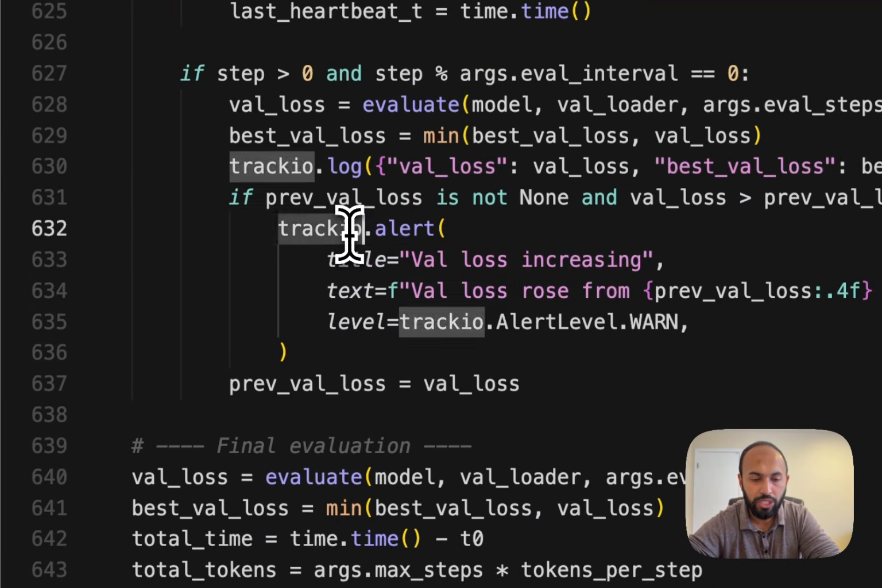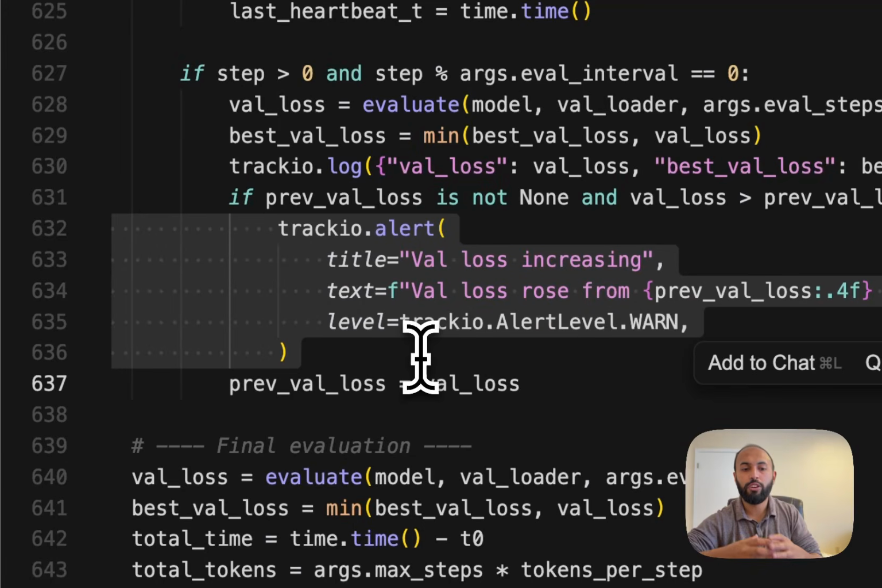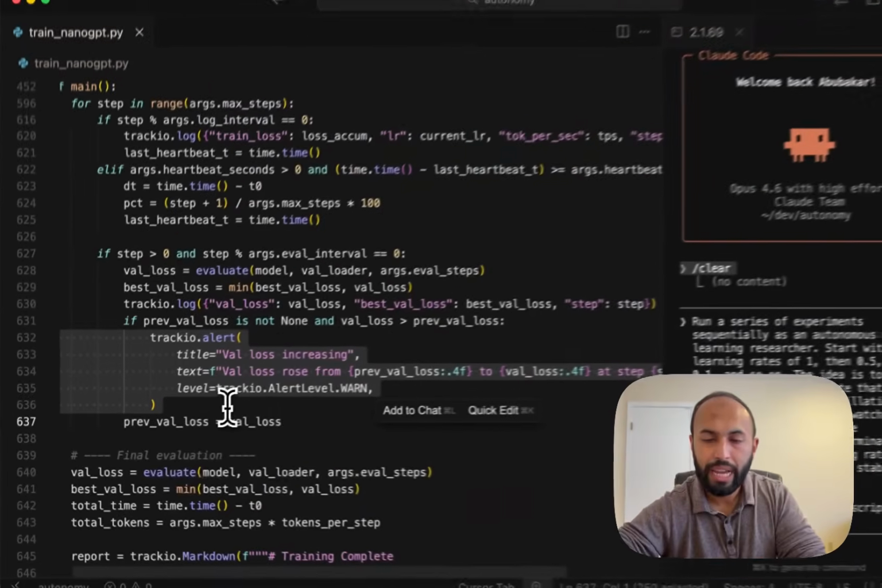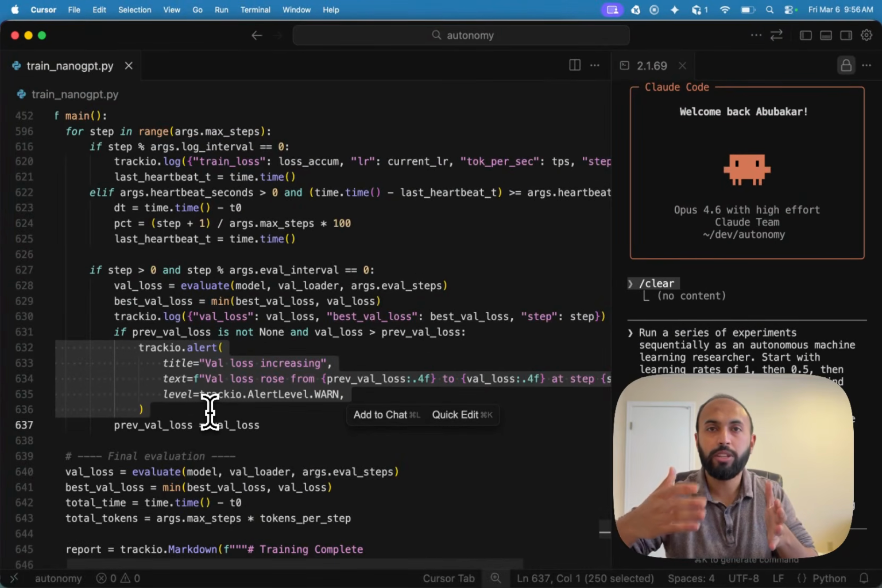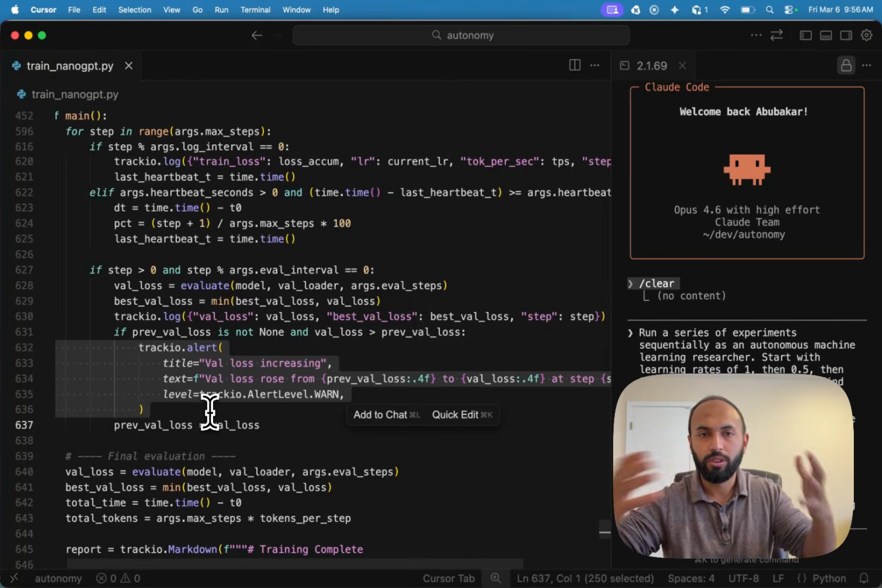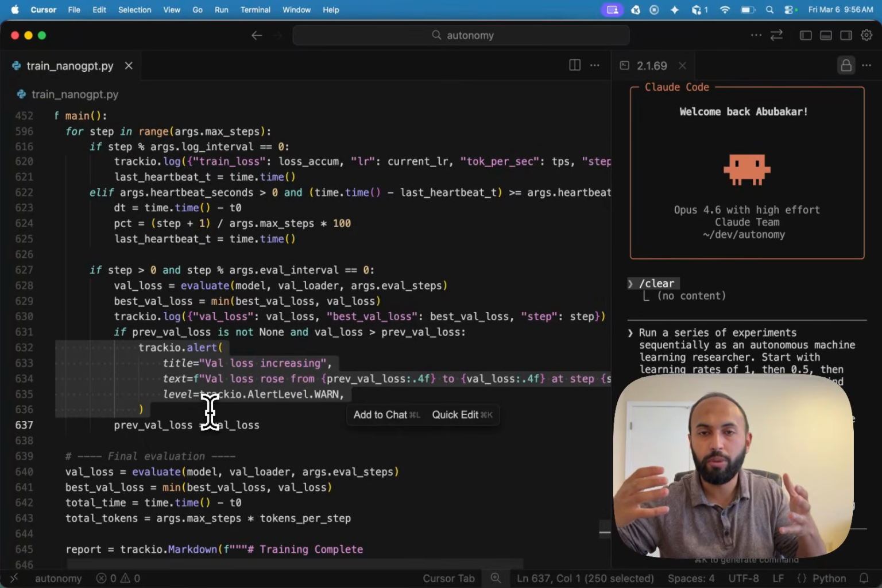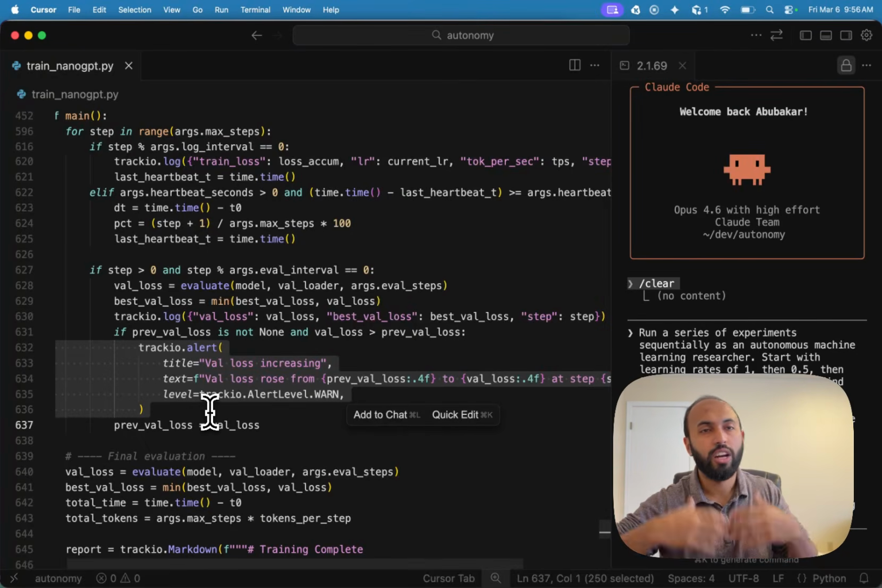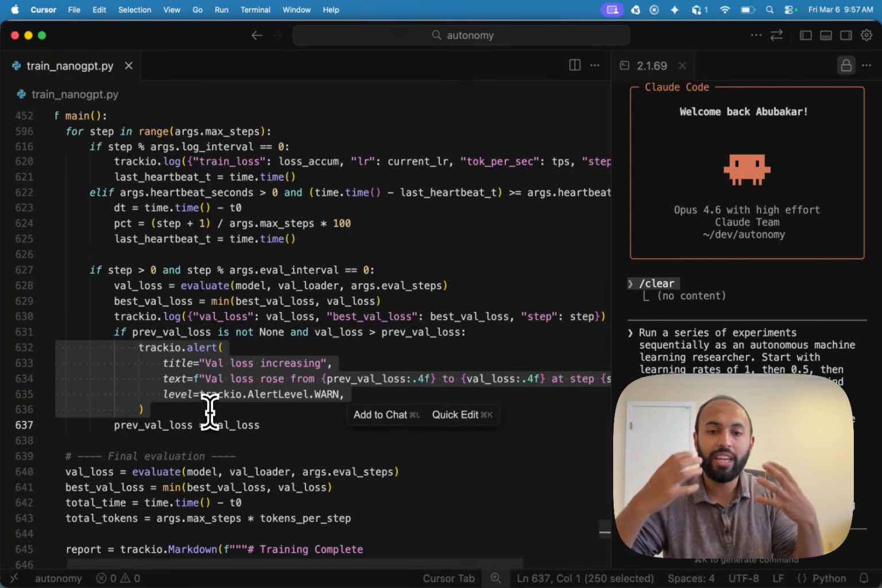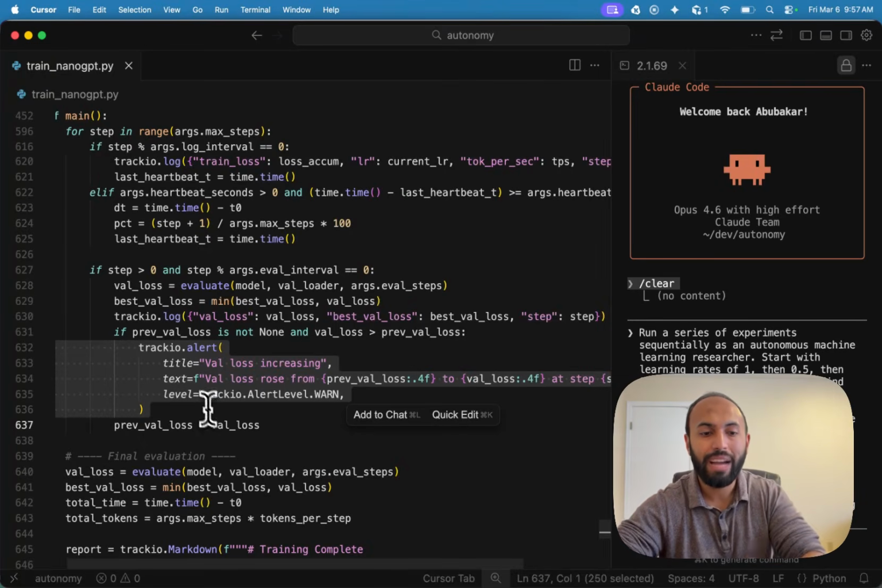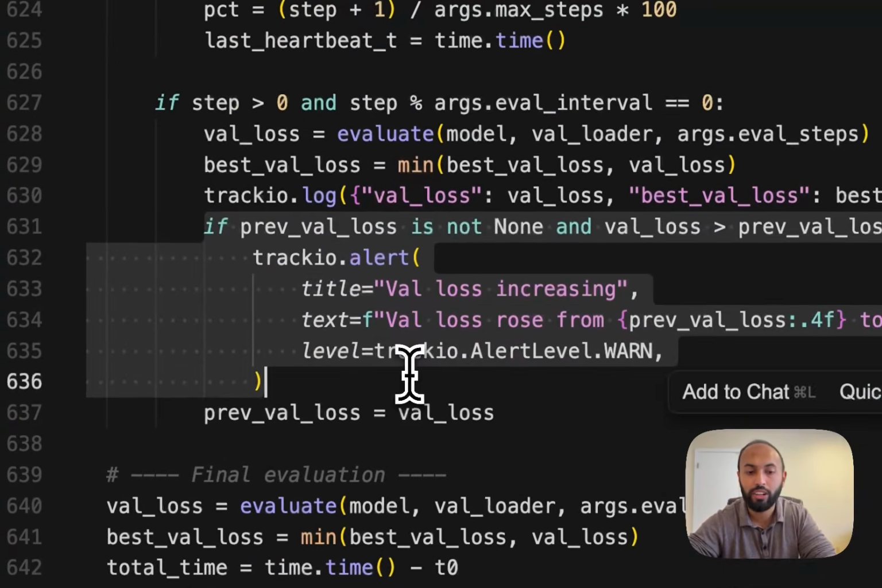Now, one thing which is very interesting here is that we also generate alerts. When you're running experiments autonomously, you can have your training agent, your Claude Code in this case, read all of the logs that are streaming from the training run. But this is usually harder for the agent to parse, not to mention it consumes more tokens. Instead, what you can do is bake in your domain knowledge by programmatically generating alerts.